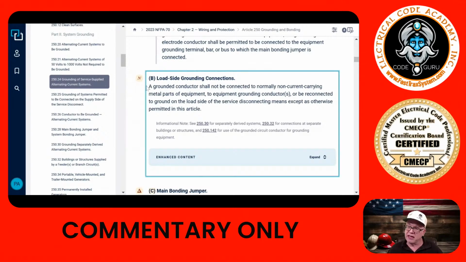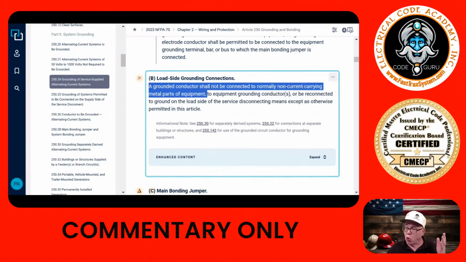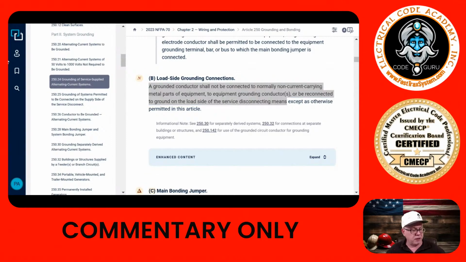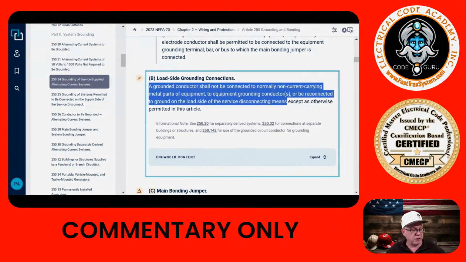And it says, a grounded conductor shall not be connected to normally non-current-carrying metal parts of equipment or to equipment grounded conductors or be reconnected to ground on the load side of a service disconnecting means. So that is the general premise of the rule, right? So in our case, this is what's taking place.